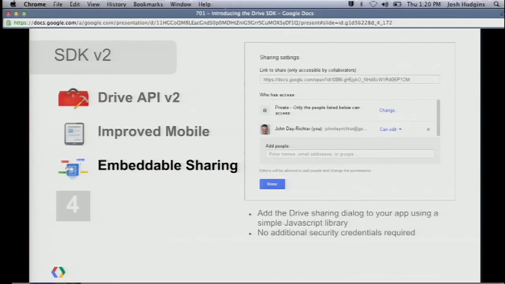So you're probably thinking that sounds extremely complicated and it's going to make my auth story and my security story way more complicated. The good news is we've taken care of that for you, and it's really easy to integrate this directly into your app.